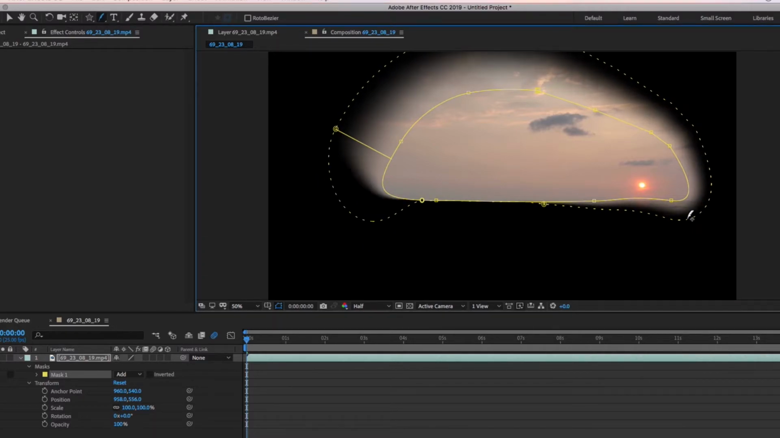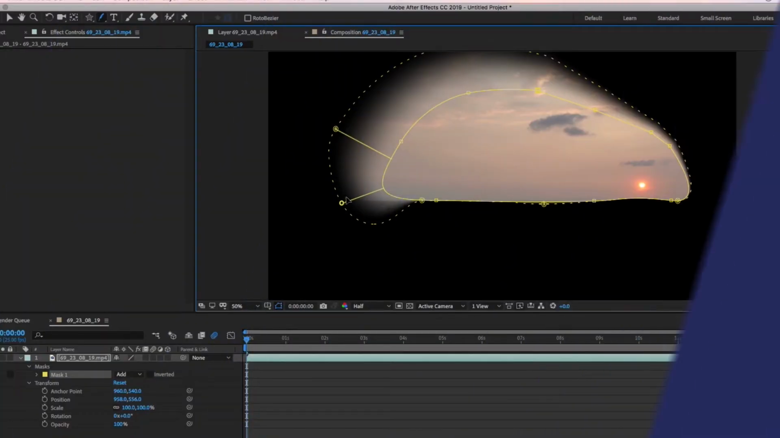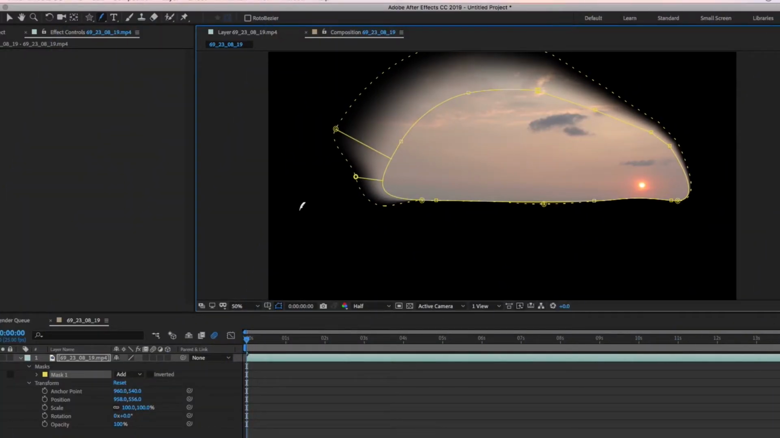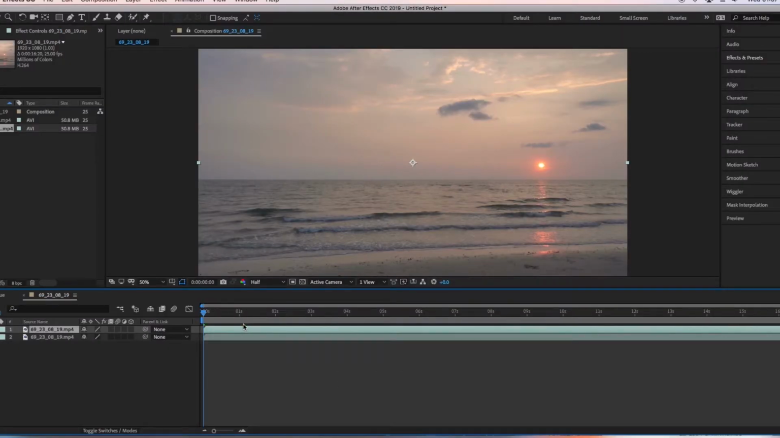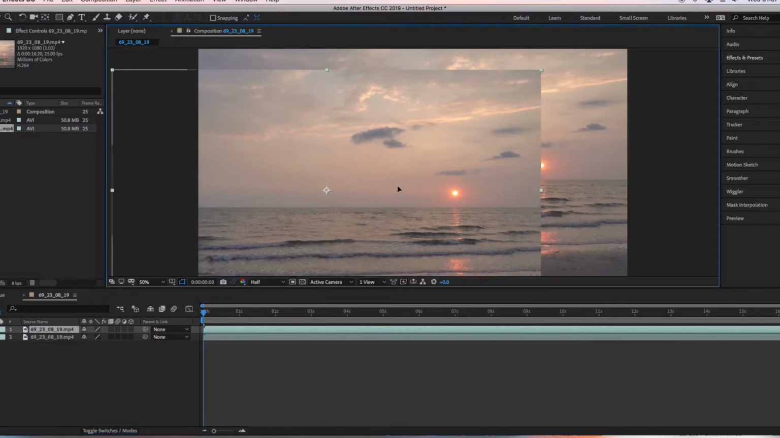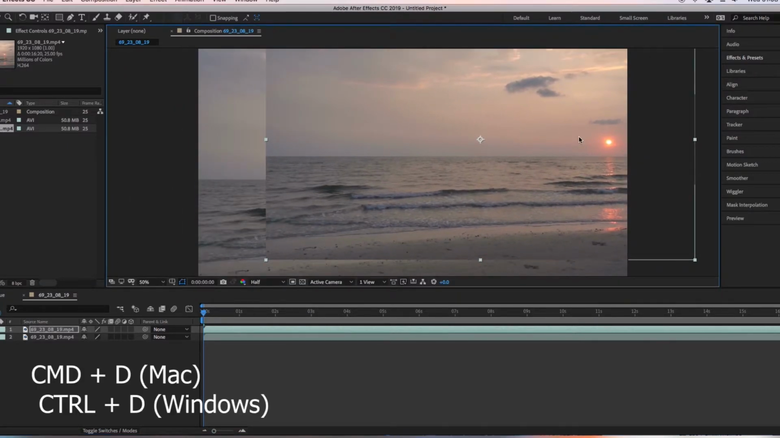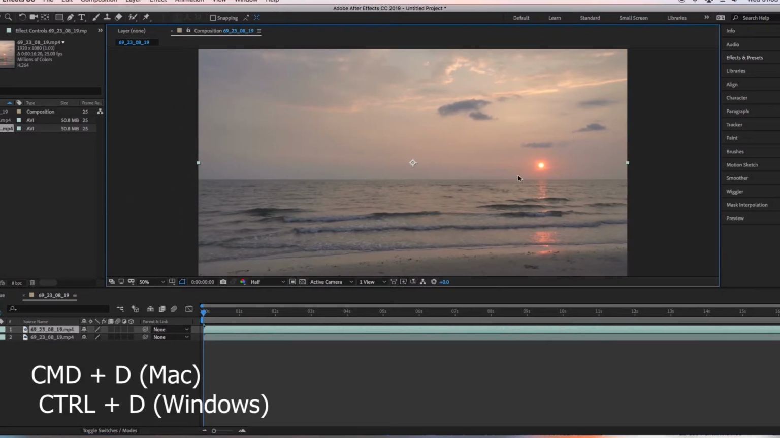So now that we've learned how to use some of these tools, let's actually create an effect with them. So let's get rid of that. So let's duplicate my footage. I've got one layer on top of the other. You can do that by Control D, we'll duplicate it.